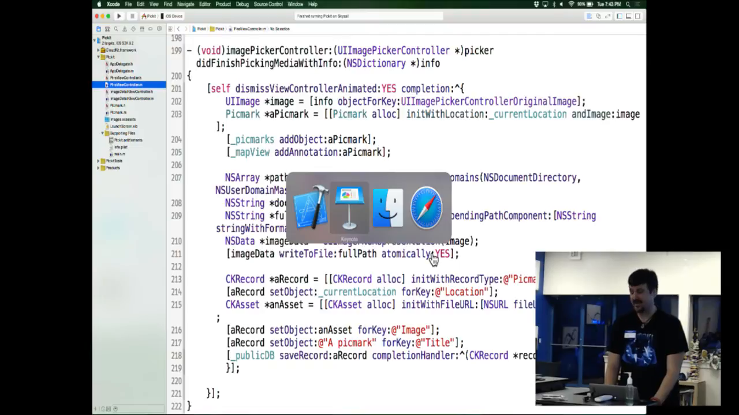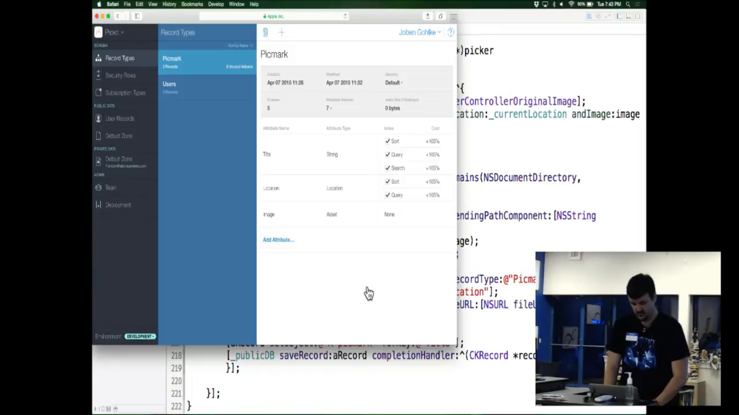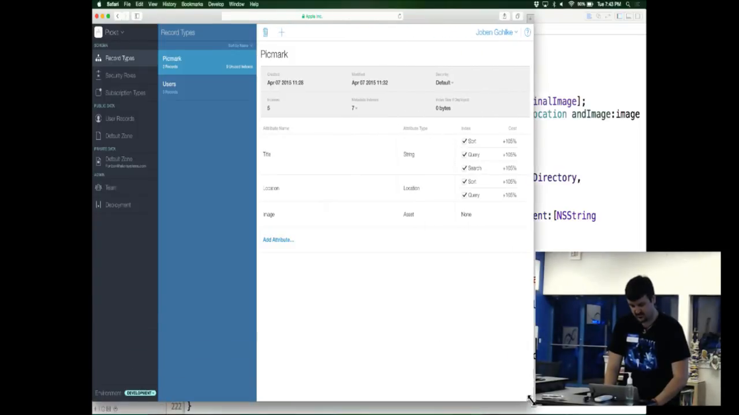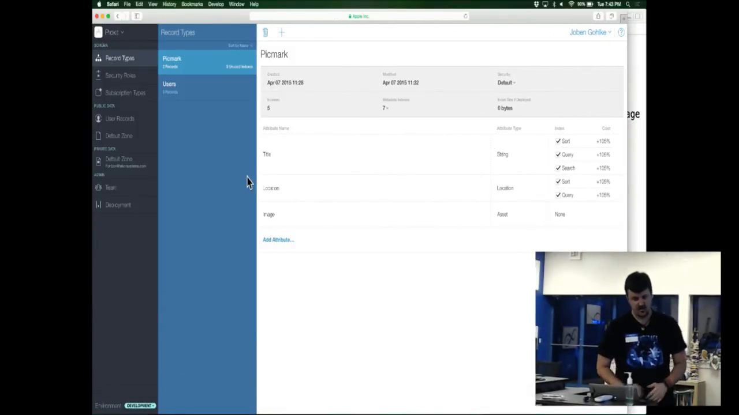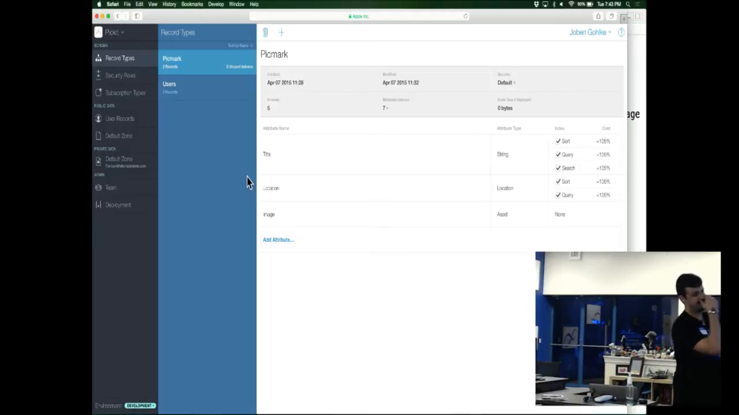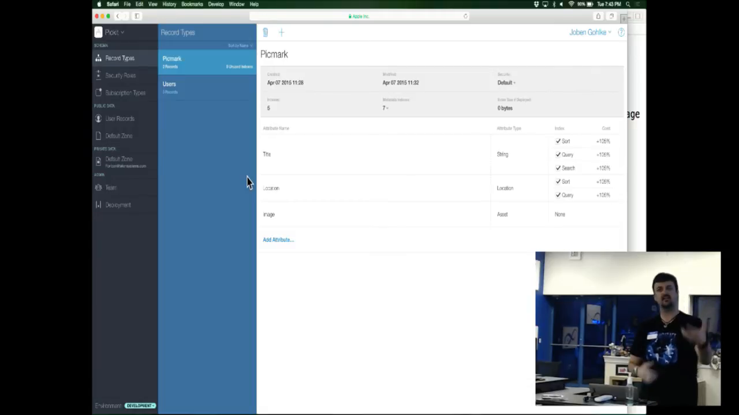I can really only run it on my phone because it doesn't work very well in the simulator. You have to be logged into iCloud for it to work properly, and I'm not on here. So I ran it earlier. And so this is the CloudKit dashboard. This is pretty cool. It's basically the web interface that allows you to see your database in the cloud.